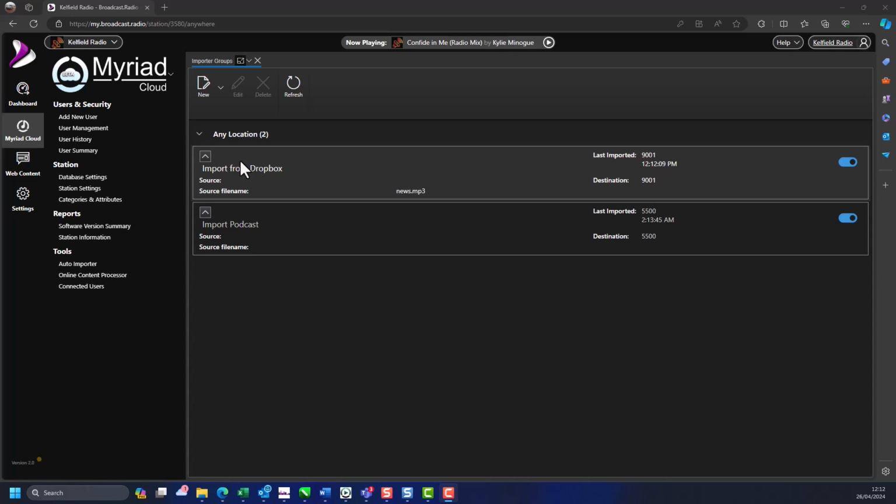Now you know how to set up automatic file importing from Dropbox. You can set up multiple auto-importer groups to import different content. In addition to Dropbox, you can also set up groups to import from web locations or HTTP URLs, FTP servers, and OneDrive accounts. You can also set up importer groups that will automatically download the latest episode from a podcast RSS feed. The basic principle is the same for all of these options, with the only difference being the source location and credentials.